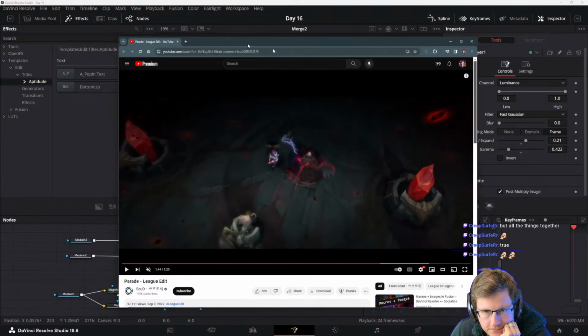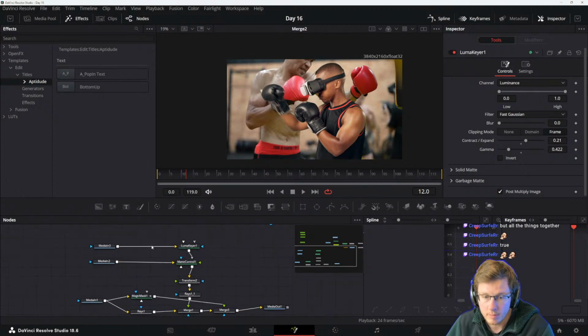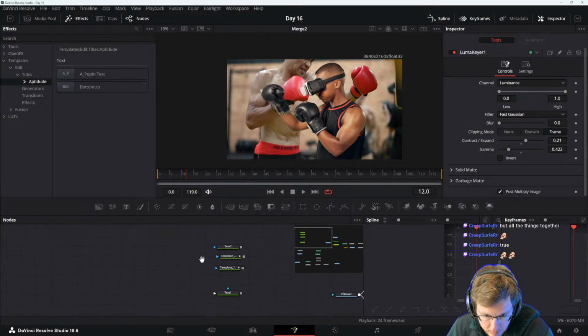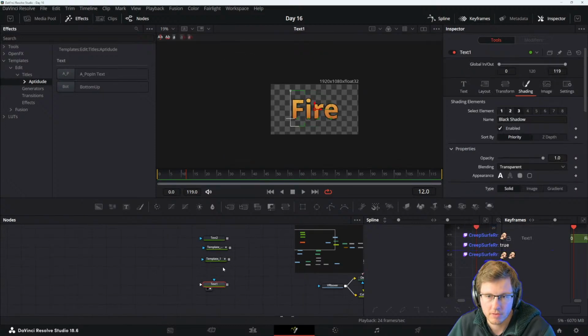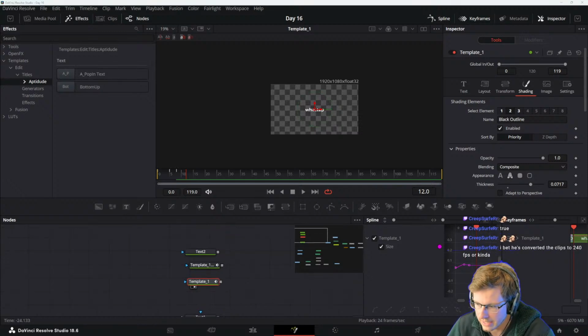Cool. Good luck with that. I'm over here trying to just make some pop-up text for now. I gotta build out this asset pack. That's true, yeah.